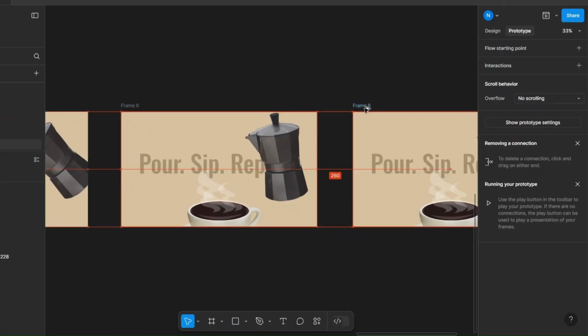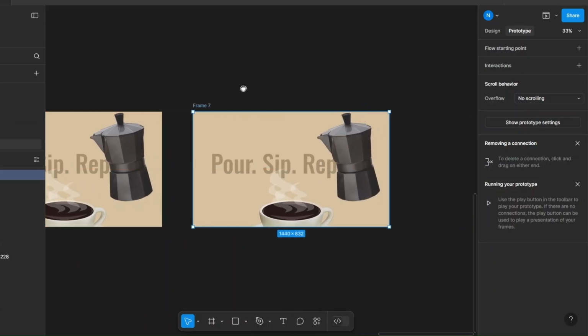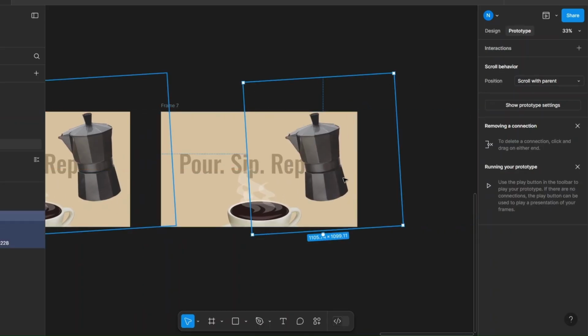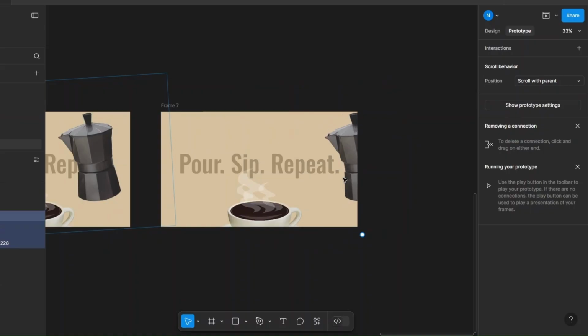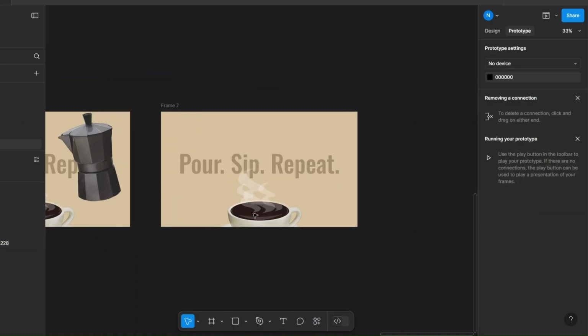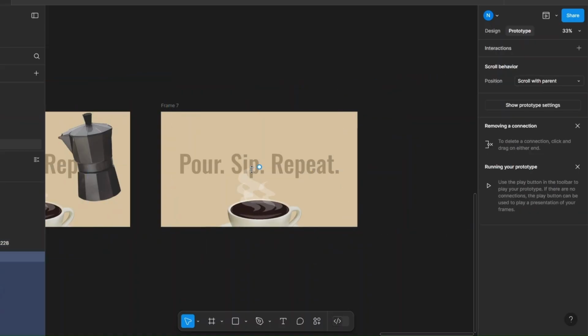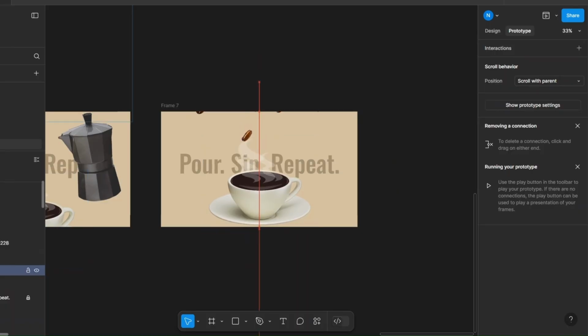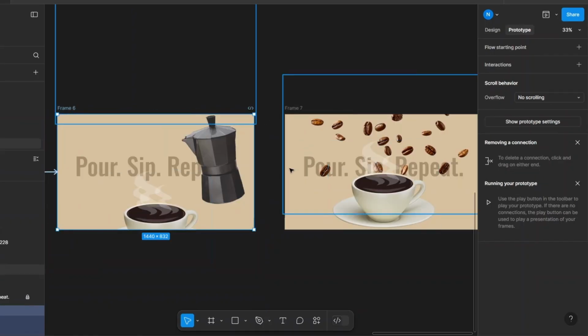Duplicate the frame once more. Move the kettle out of the frame. Move the cup upwards. And bring in the coffee bean. And finally connect the frames.